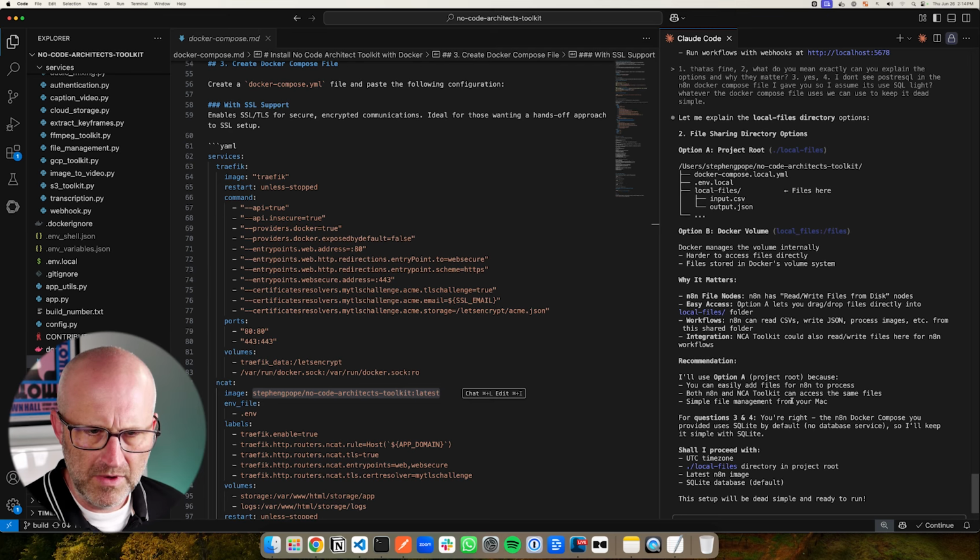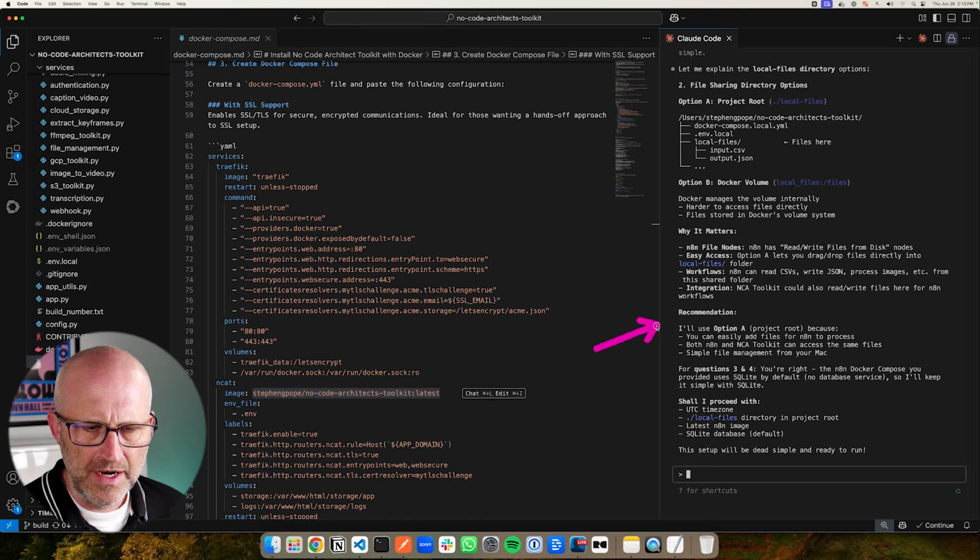Simple file management for your Mac. So it's giving us this option here. I don't really know that I care. And also the NCA Toolkit writes everything to min.io, so there's not going to be any file sharing between the NCA Toolkit and N8N. So in this situation, it's one of those things where it starts to ask you questions and bring up a point that I don't really care about, and it's giving a recommendation.